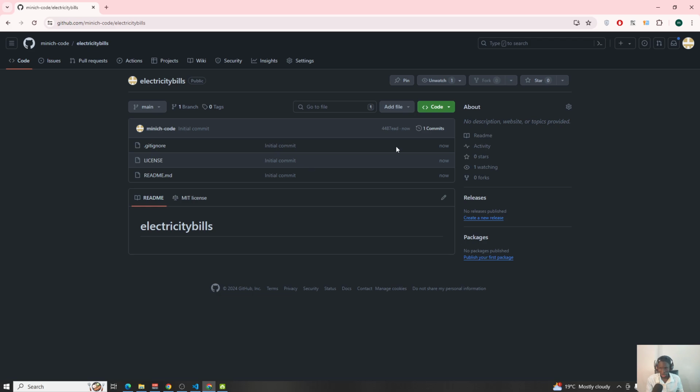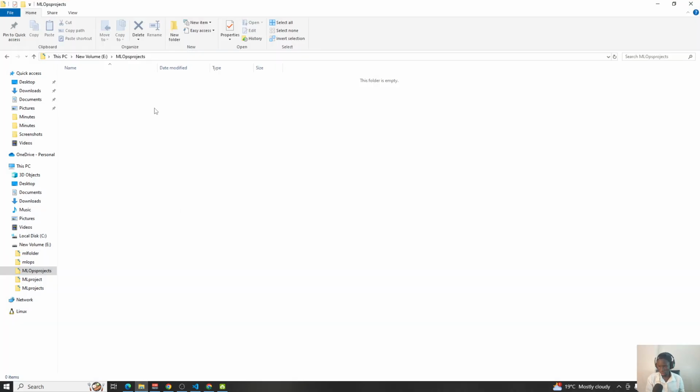After you are done with that, this is the repository for the project that we will be doing. Once you have created your repository, the next thing is cloning this repository to a folder on your local machine, because they have to work in tandem. I'm going to show you how you can clone this repository to a local folder on your local machine.